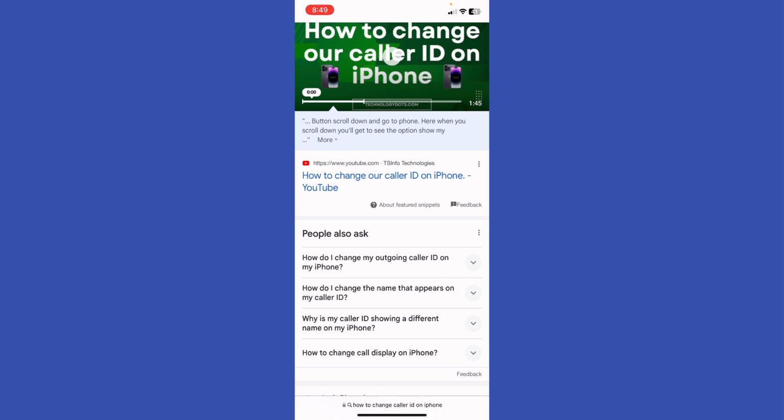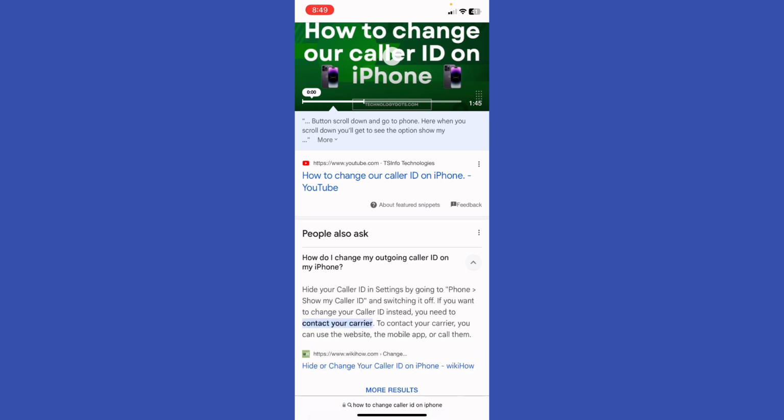If you want to change your outgoing caller ID on your iPhone, then contact your carrier. Hide your caller ID in the settings by going to Phone, Show My Caller ID, and then switching it off. And if you want to change caller ID instead, you need to contact the carrier. To contact the carrier, you can use their website or mobile data or mobile app, or call them.